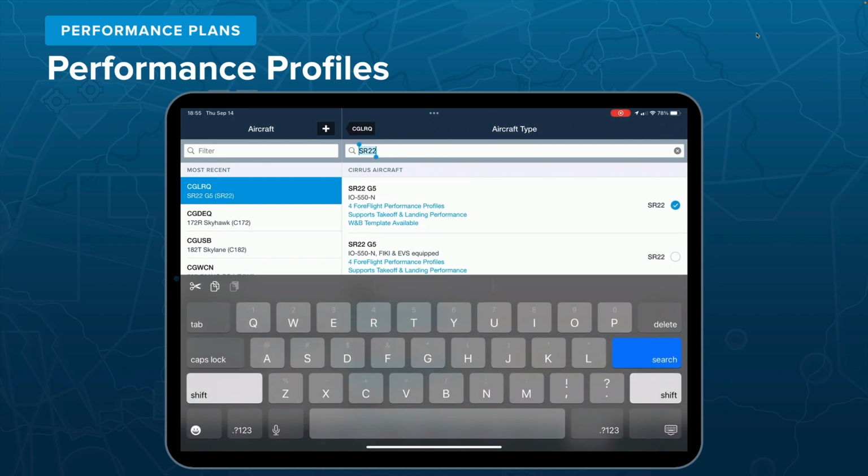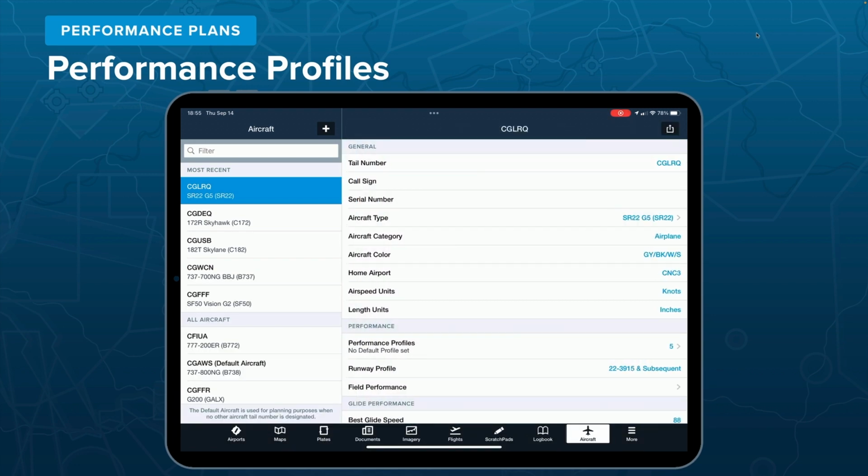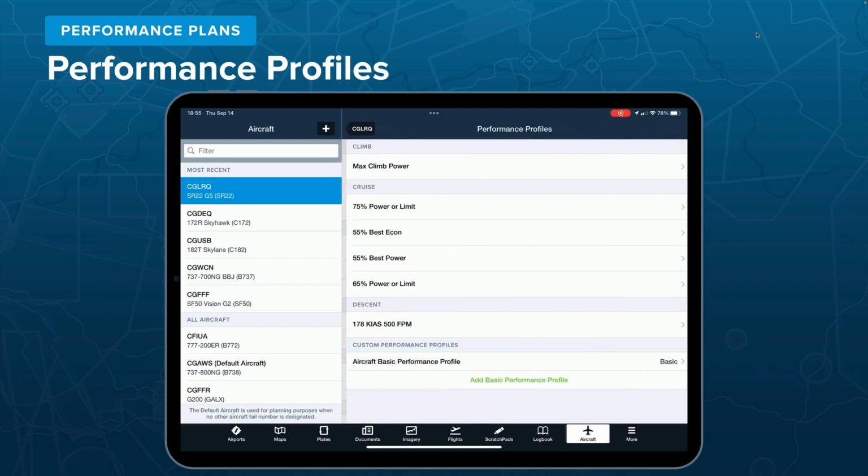So I'm going to go to aircraft, and I'm going to select my aircraft, which is an SR-22 today. And I'm going to select a ForeFlight performance profile. And I do that just by tapping on aircraft type and selecting the right aircraft profile depending on my aircraft. And then you can scroll down to performance profiles.